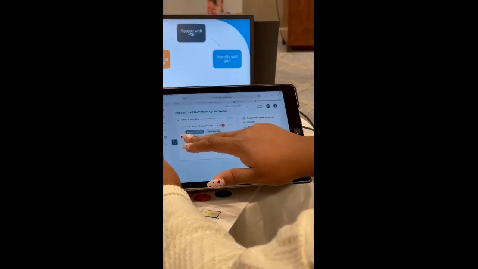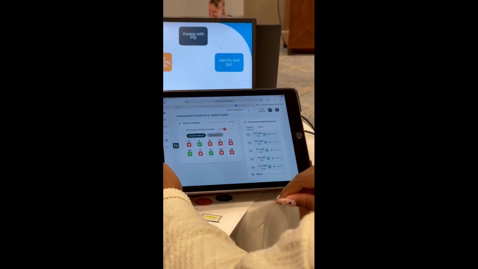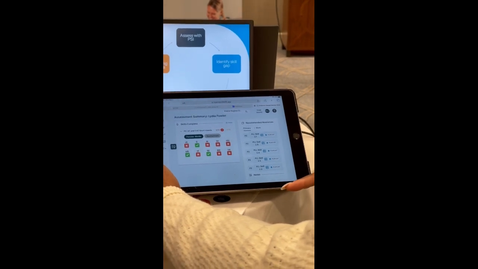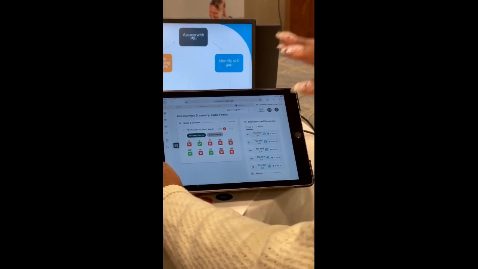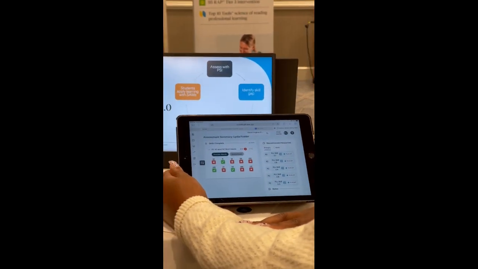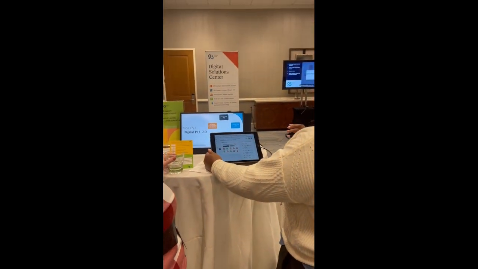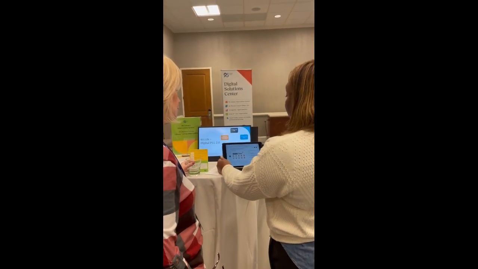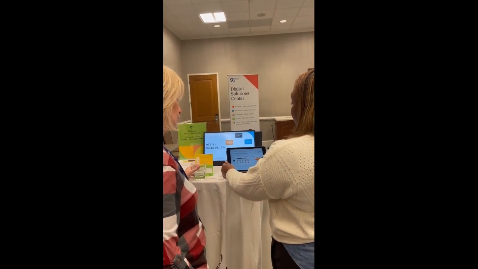So I'm seeing the pseudo words and the words in the sentence, and then my recommended resources are populated here. So it automatically does the bridge to instruction, which is unusual in most programs. So I immediately know, hey, you need to start intervening with skill 2.1.